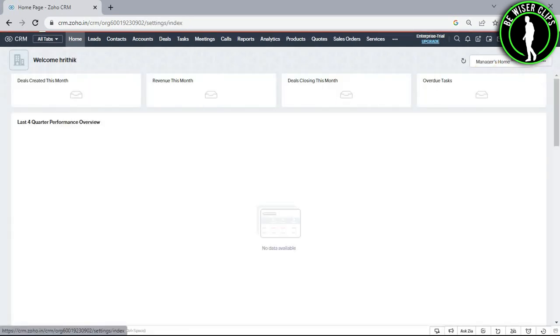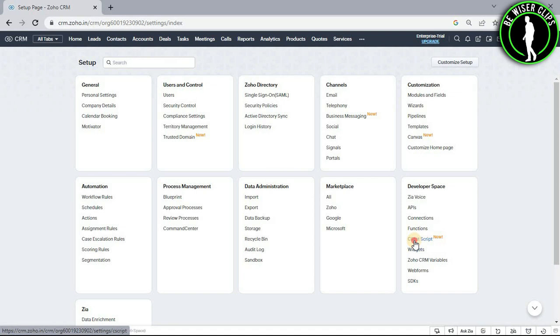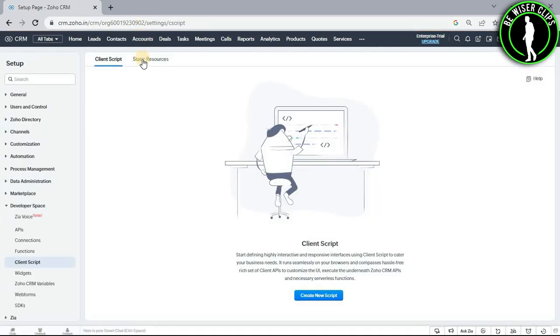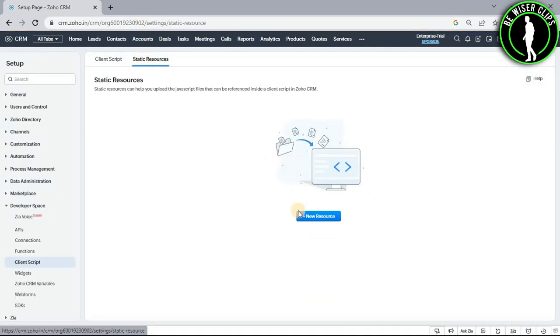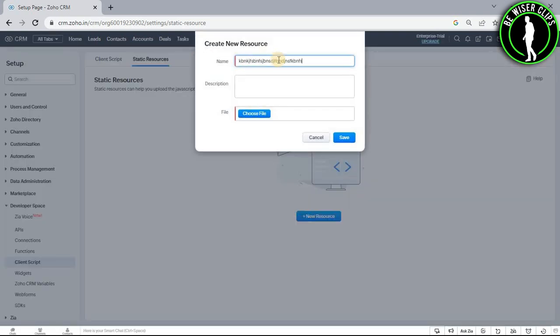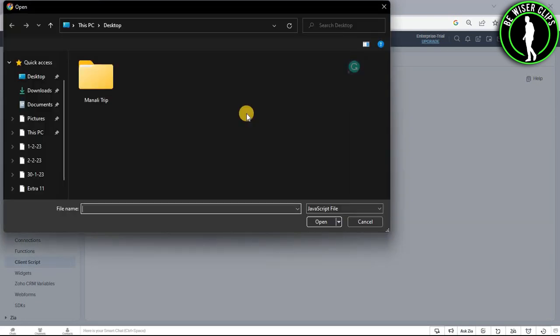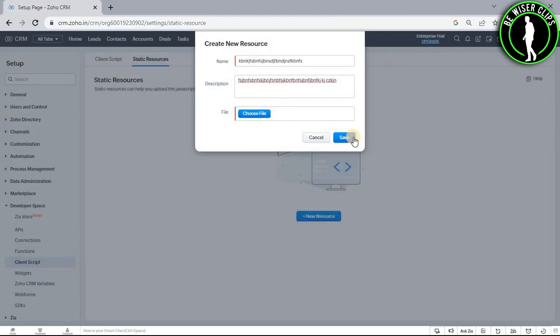Now select the settings icon and now select client script. Now go in this section of static resources and just select this new resource button right here and give a name to your new resource. Write down your description about your new resource and after that choose your file from your computer. And after that you will need to click on this button right here called save, and just like that you guys have created your own static resource on your Zoho CRM platform.